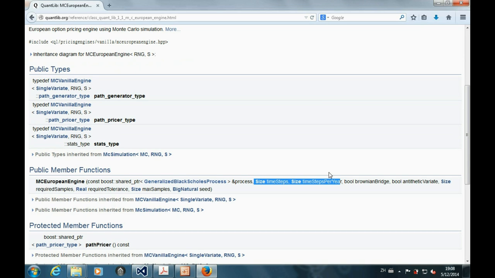We should either specify the number of timestamps for the whole period or per year basis, but not both. Next, this price method provides two options. These options may help to make the generated price path closer to the geometric Brownian motions and also make the final stock price closer to the target distribution with fewer timestamps and samples. I will not go through them in detail here, but you may try enabling or disabling these options and see the effect.